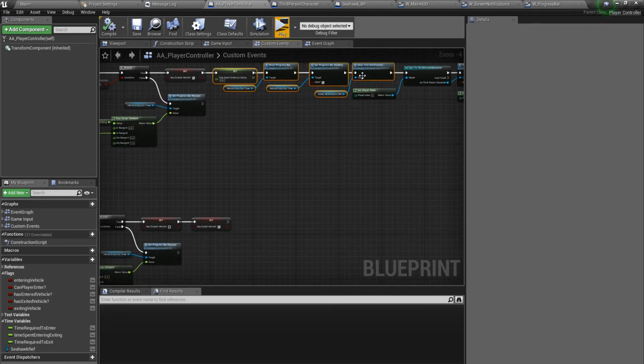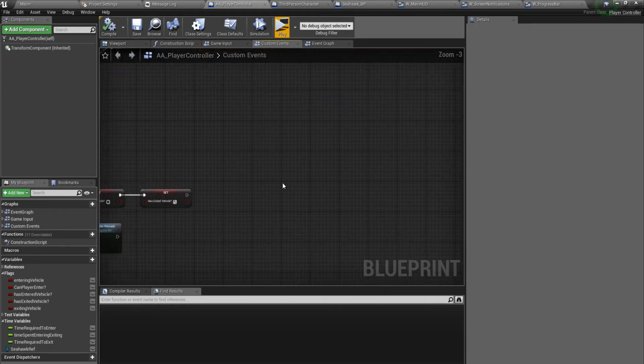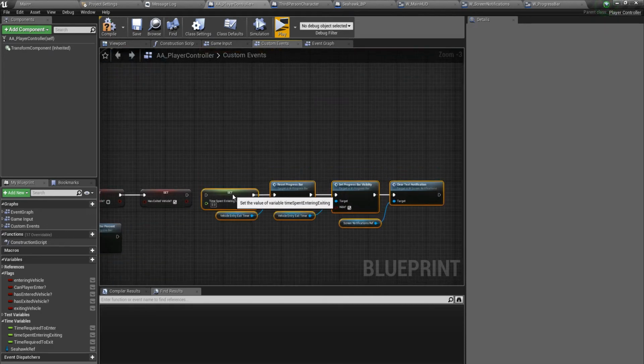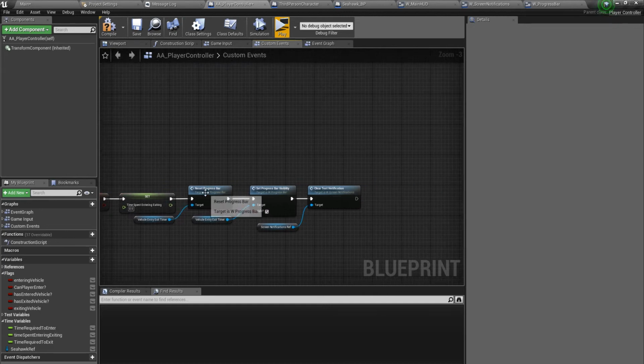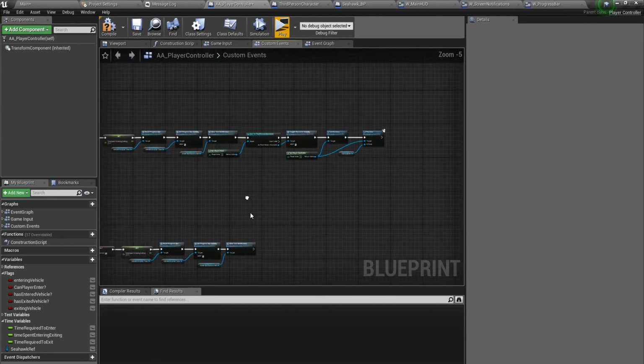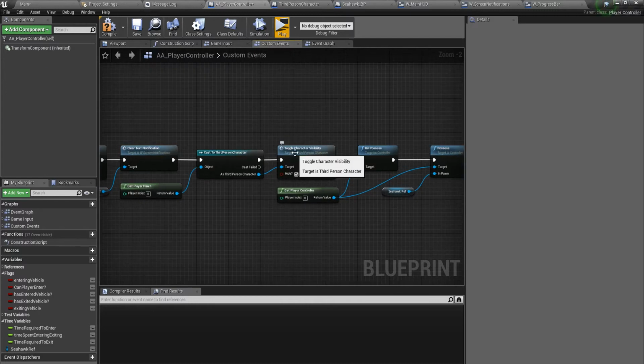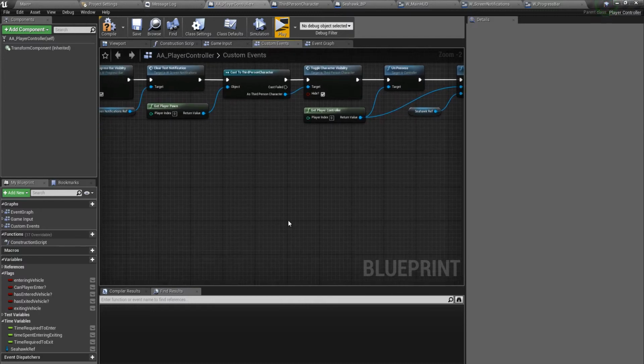So with those 4 nodes selected, I'm going to hit Control W, duplicate it. Everything stays the same here. Clear text notification, reset progress bar, and also we have to bring in the character visibility. We have to toggle the character visibility.